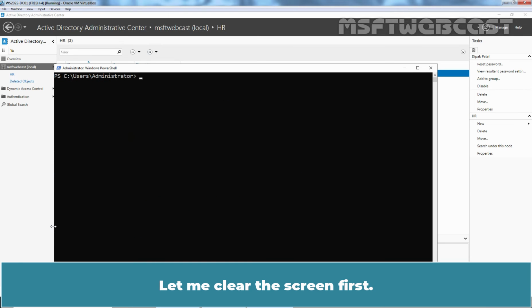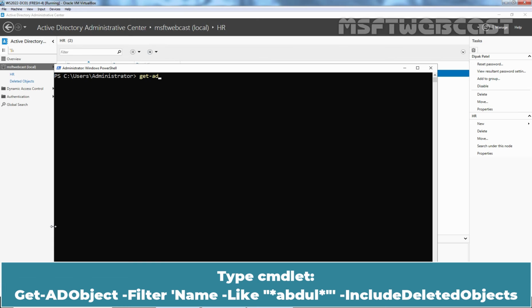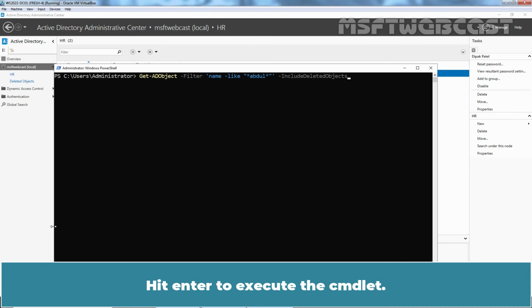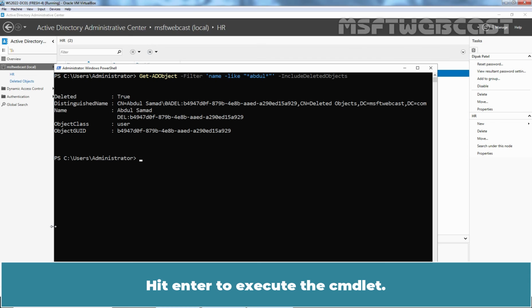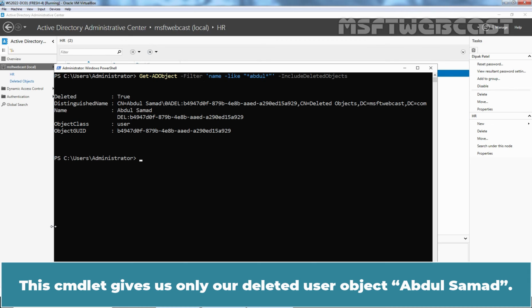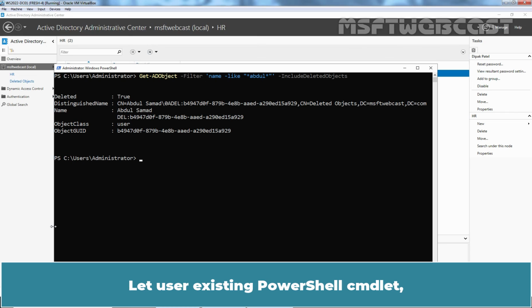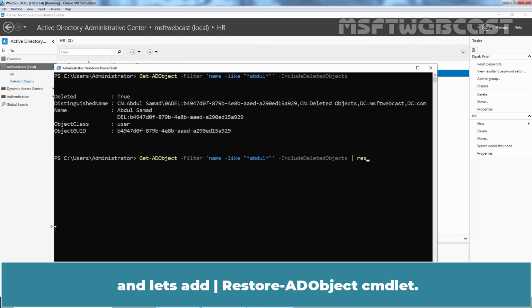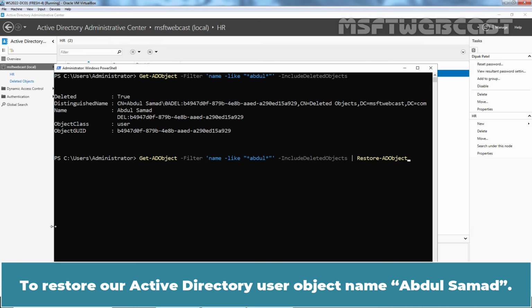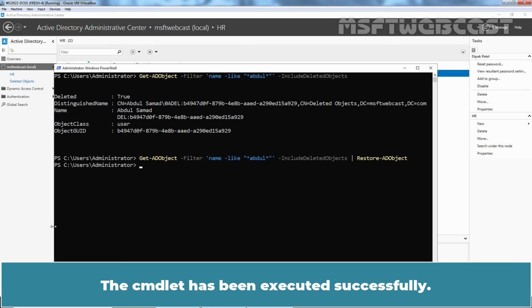Let me clear the screen first. Type the cmdlet Get-ADObject -Filter {name -like "Abdul*"} -IncludeDeletedObjects. Hit Enter key to execute this cmdlet. This cmdlet gives us only the deleted user object Abdul Samad. So let's use the existing PowerShell cmdlet and add a pipe to the Restore-ADObject cmdlet. Let's hit Enter key to execute the cmdlet to restore our Active Directory user object named Abdul Samad. The cmdlet has been executed successfully.